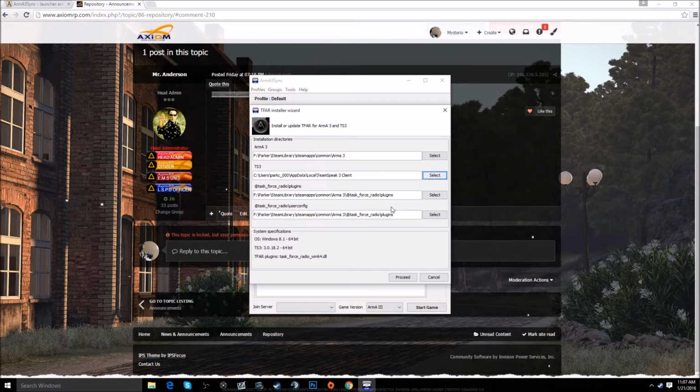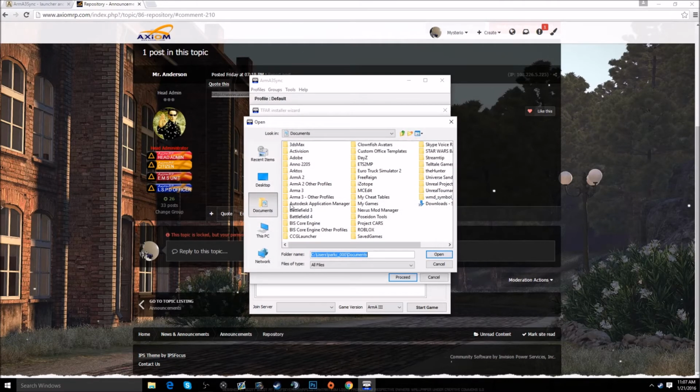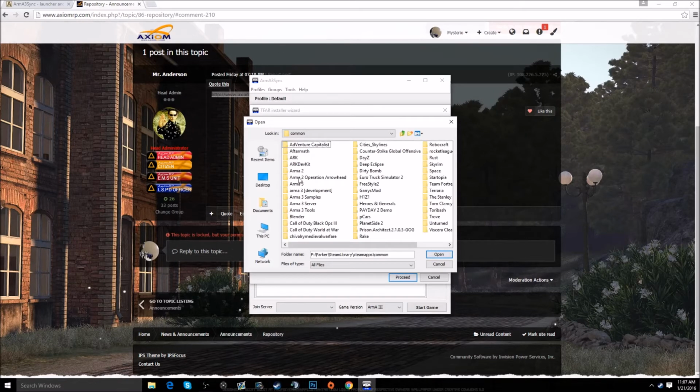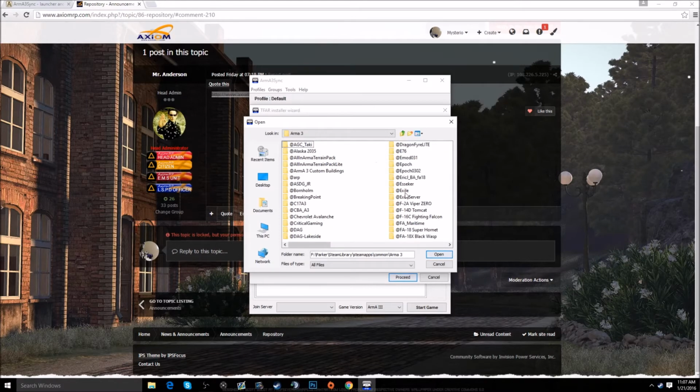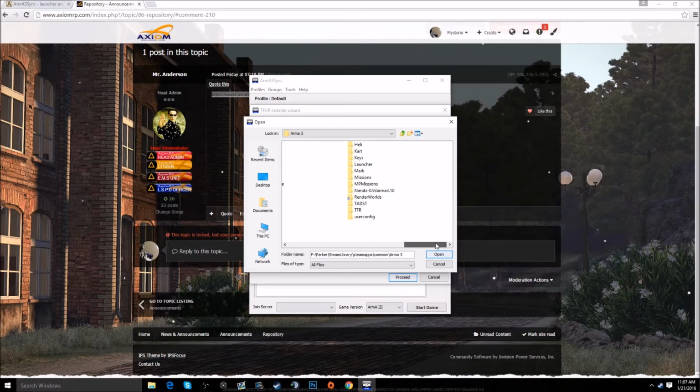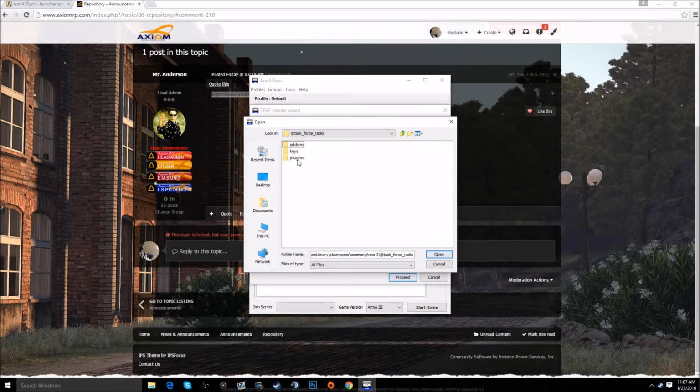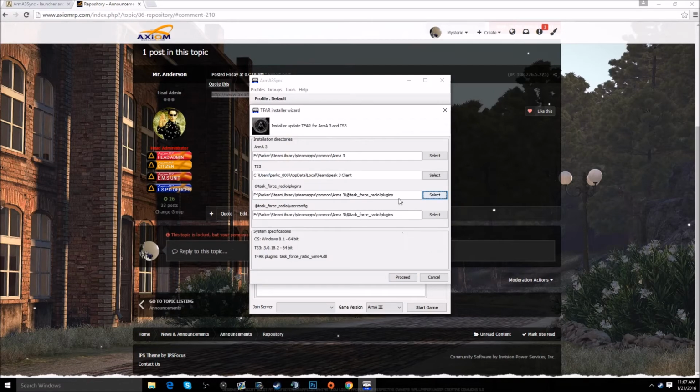Next, for Task Force Radio plugins, you need to select this and go to your Arma 3 folder. So, like I said before, it should be in your Steam apps, Steam library, steamapps, common, Arma 3. Find @Task Force Radio, and then click @plugins. Now it should say backslash plugins, @Task Force Radio backslash plugins at the end. That's how you know it's right.